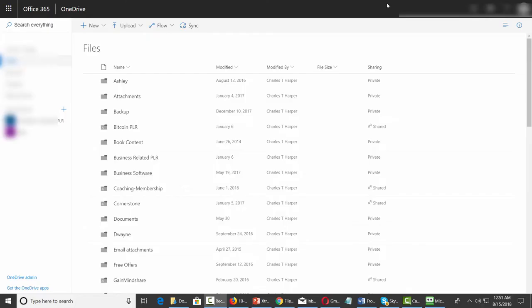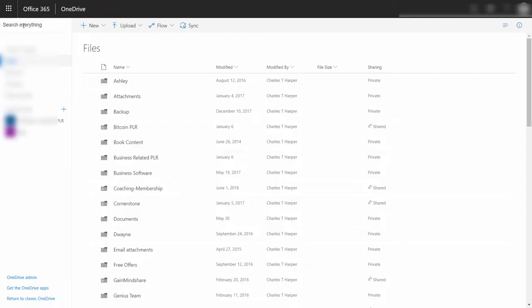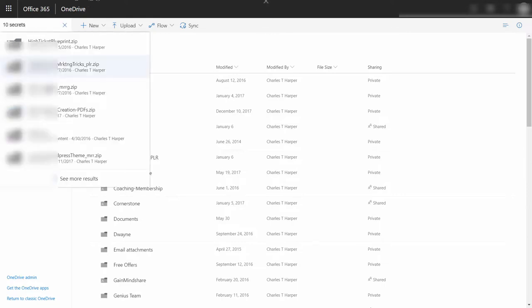Also, OneDrive is entirely searchable. So for example, if we place our cursor inside of the search bar and type in a search term, we can see all of the available files, and then we'll click See More Results.